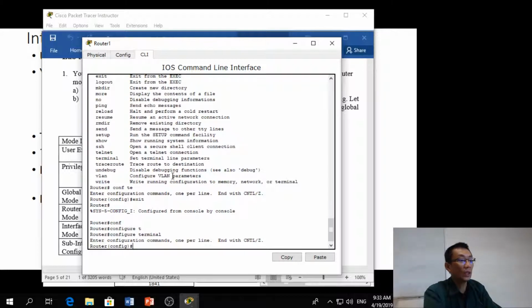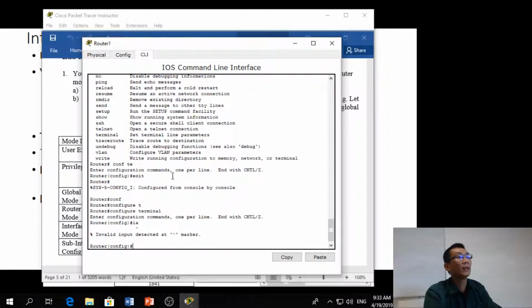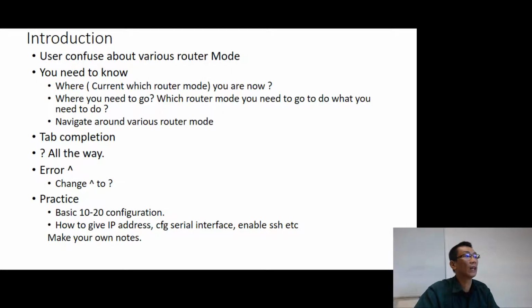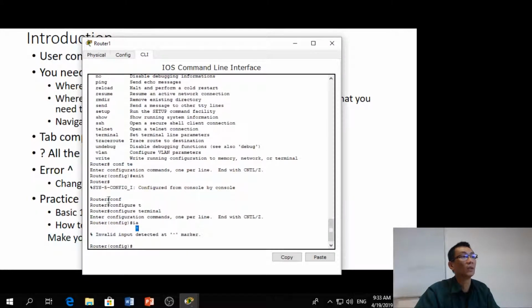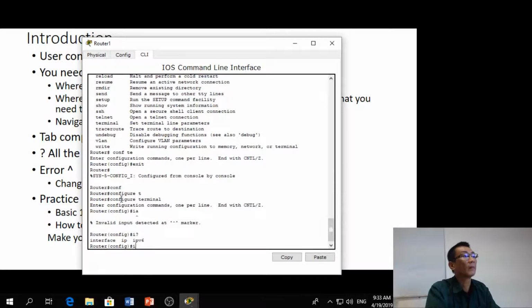Let's say you type something wrongly in the config mode, it shows you this symbol. This one means the beginning of an error. What you should do is change this symbol to this symbol. So you can type, and it tells you that you have a few options available. Okay, clear?